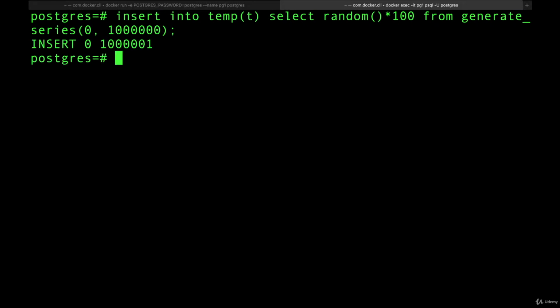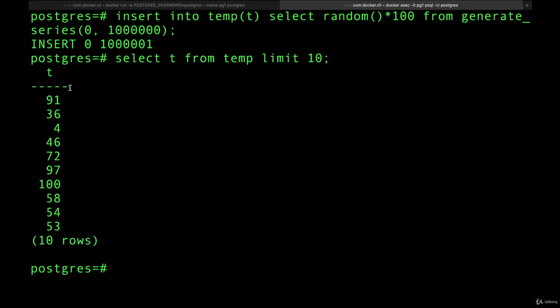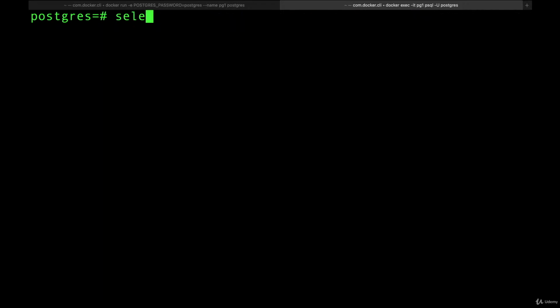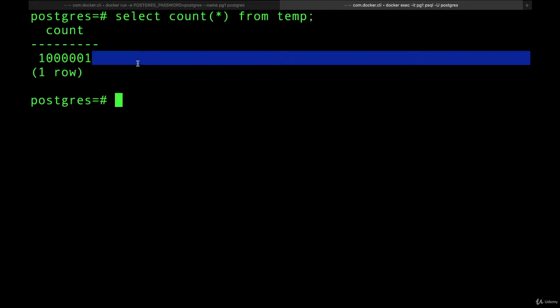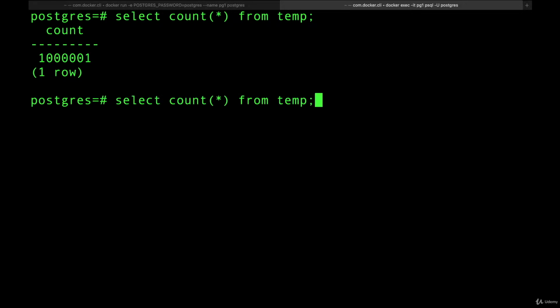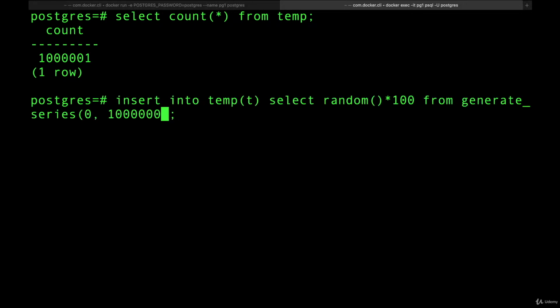That's it, literally guys, it's done. So if I now select t from temp, limit 10, you can see I start having values. And if I do select count star from temp, you can see I have a million rows. That's it guys. Very, very quick video, so you can populate this table and play. You can essentially change that number to be whatever you want really, and just play with that.